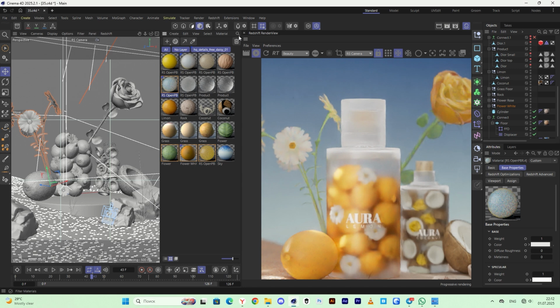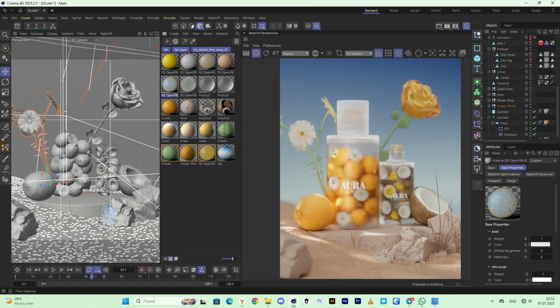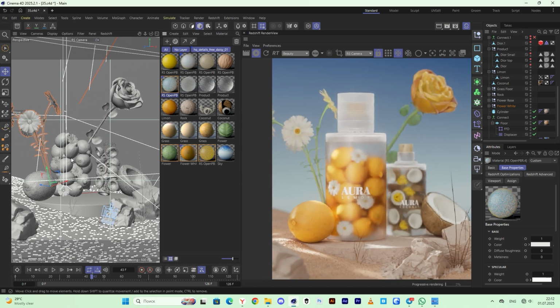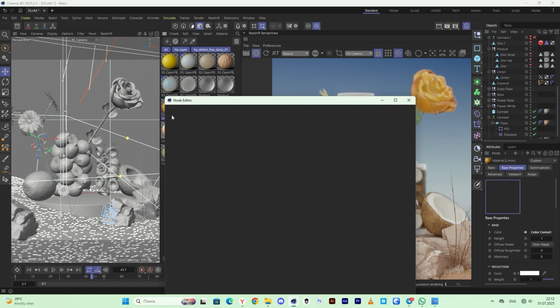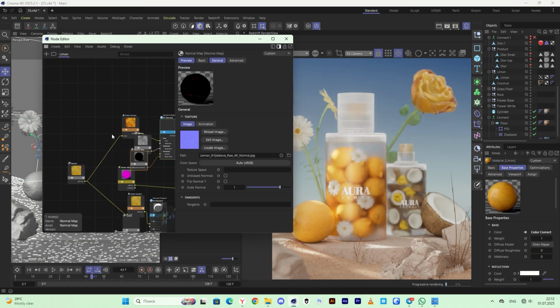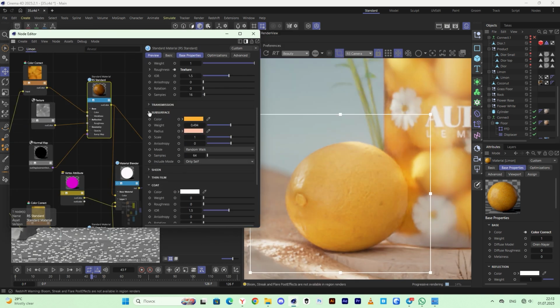Okay, let's close, and now let's look at the material of the lemon. This model with its textures was also downloaded from the Bridge, about which I said earlier. Here I also added a little subsurface. This creates a soft, realistic effect.